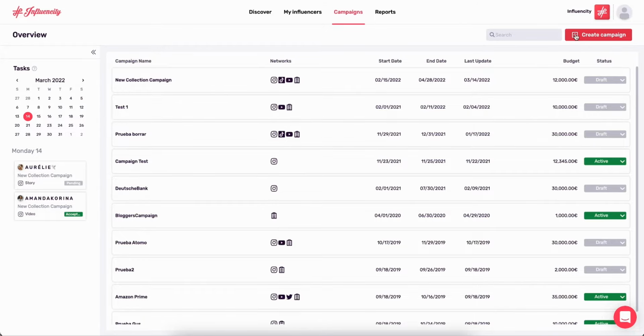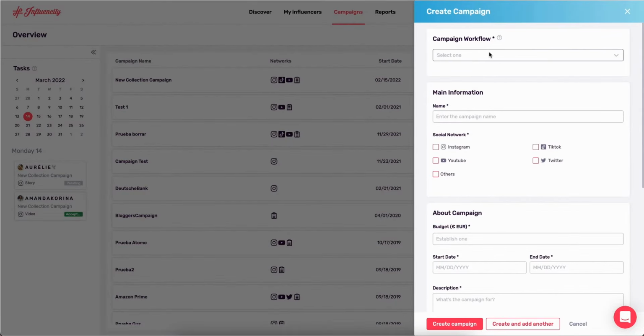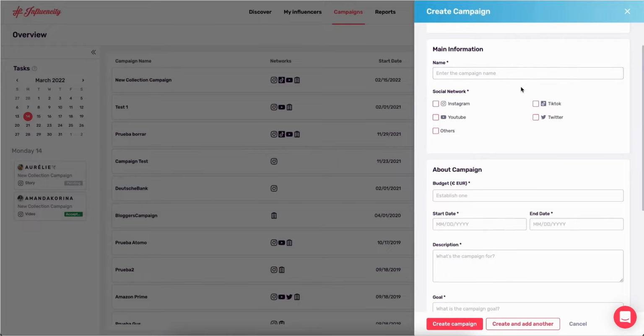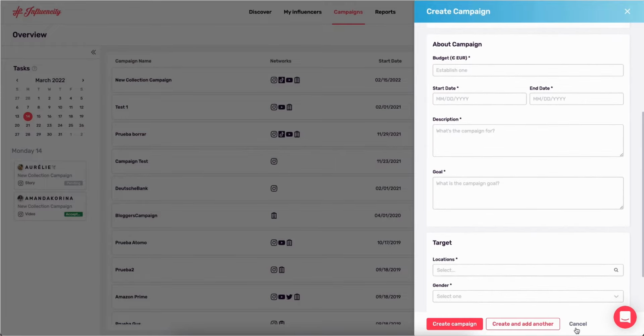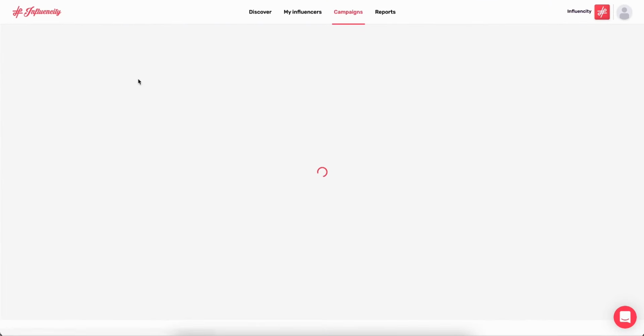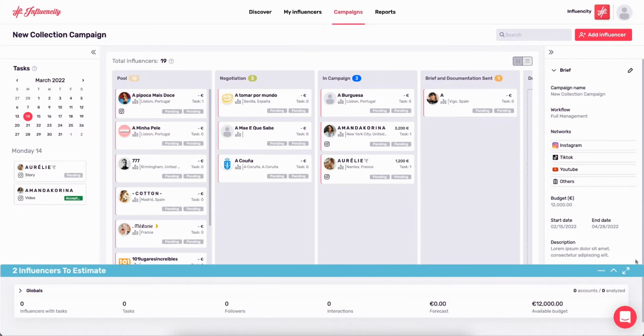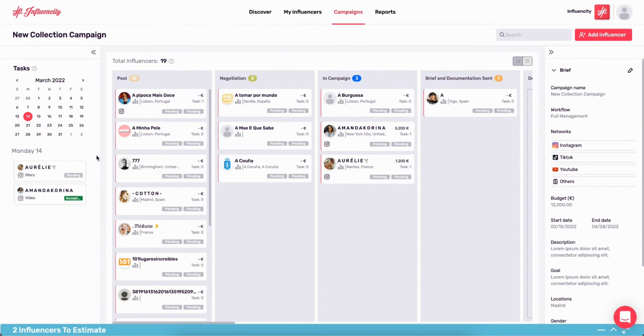If you want to create your own campaign, you have to click on Create Campaign and select the workflow. Workflow is going to define the kind of columns that you have later when managing that campaign. You also have to give a briefing, and then you're good to go. If we're going to one of the campaigns, this is what it looks like. On the left side, we're now going to have another calendar, but this is just for that specific campaign. So we see all the tasks we have for each influencer on each day.